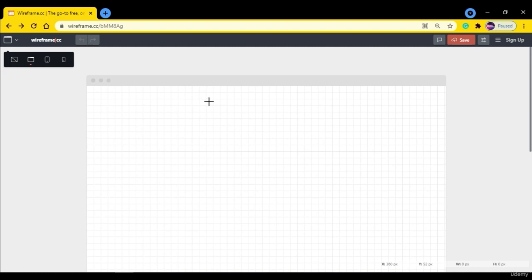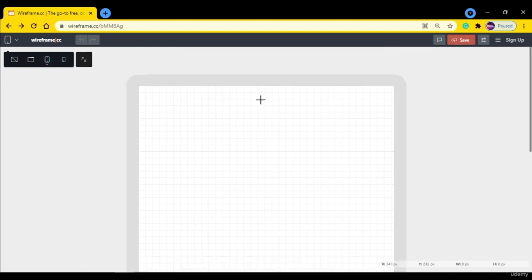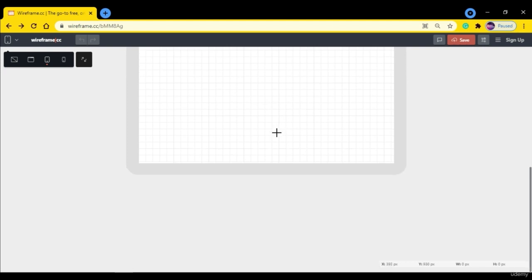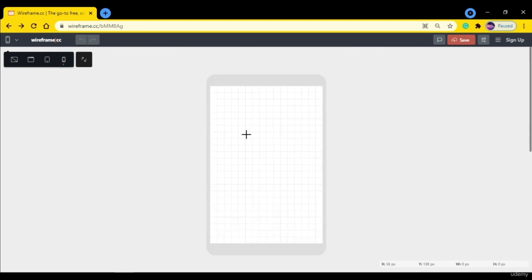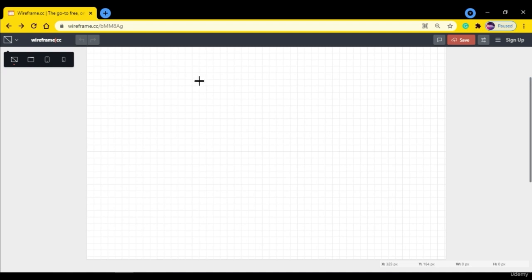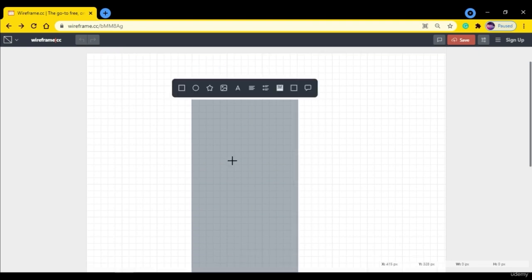We can use this template, or if you want to make some apps for your tablet, you can choose this format. And this is also for the smartphone, you can choose this one, but I like to choose this one, the first one. So let's make a simple login page for our smartphone. So after releasing the mouse, you can see I get this option.